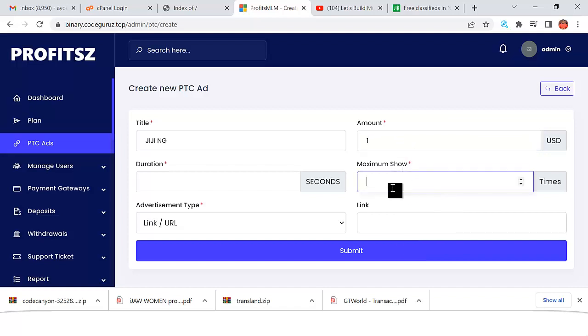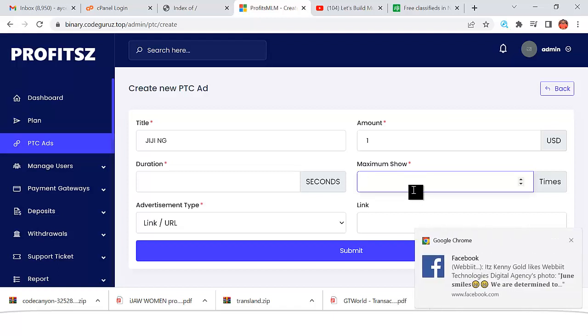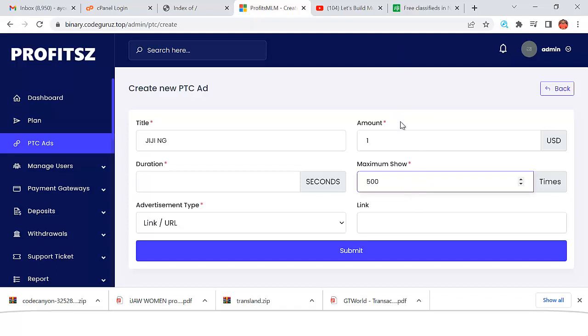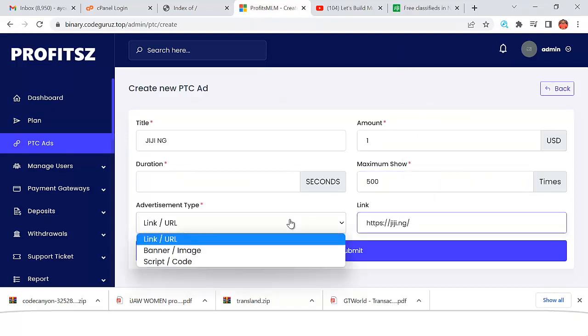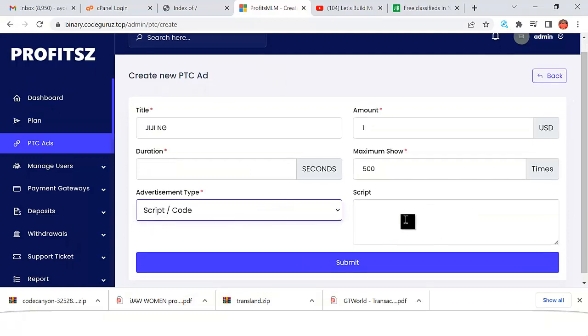So maximum show. So maybe Gigi paid me $1,000 as a web owner, right? And I only want that ad to be clicked 1,000 times or 500 times. So I'll just put 500 times. So at the end of 500 clicks, the money that they paid me would be exhausted, right? So that is how that works. So I'm going to put the link to Gigi here. You can also use script code.